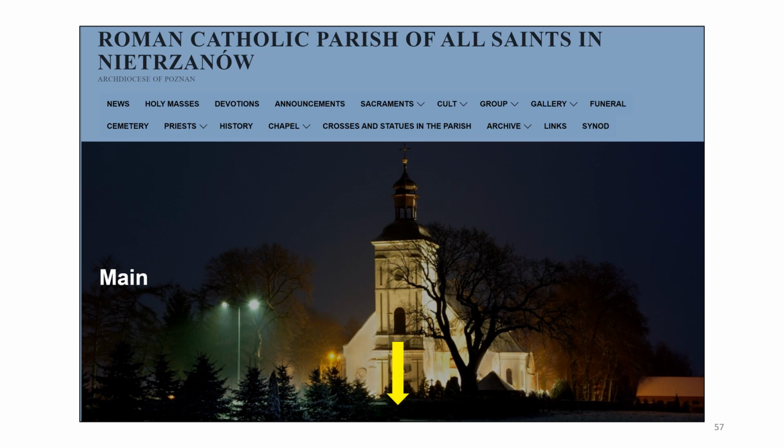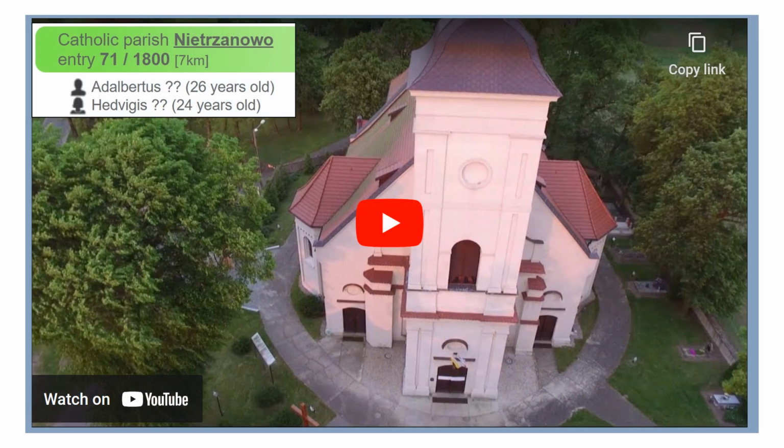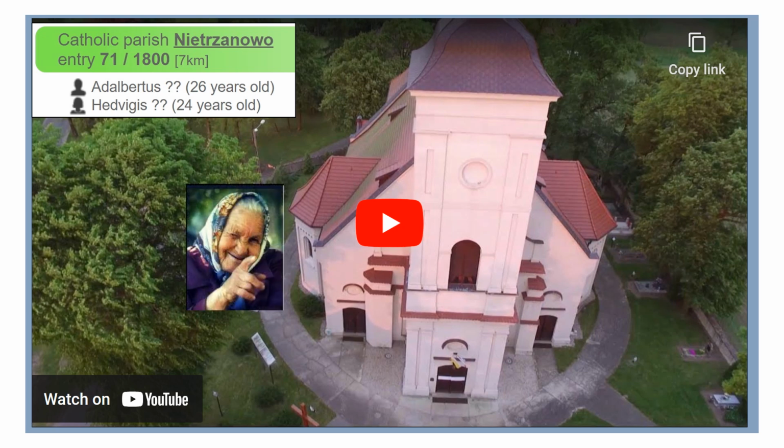Scrolling down the page takes us to a movie showing a drone's eye view of the church where Adalbertus and Hedvigus were married, which an email to the pastor assures us is the same church that stood in Niechanovo back in 1800. So, short of actually visiting the church, this is about as good as it gets in terms of using maps to learn more about our ancestors.